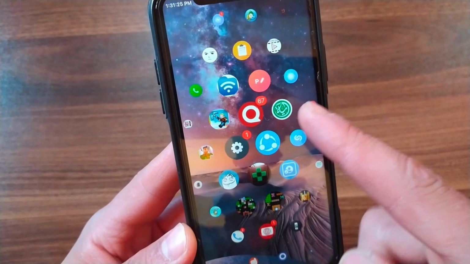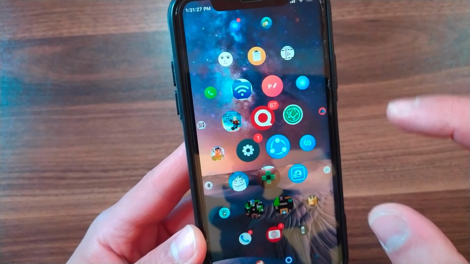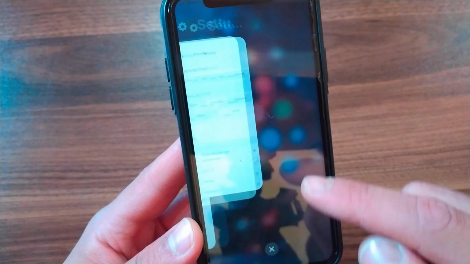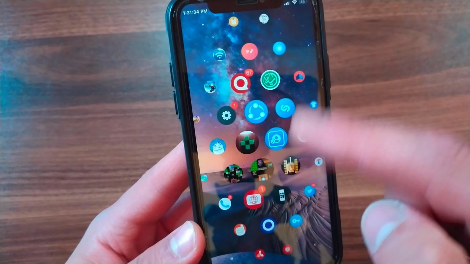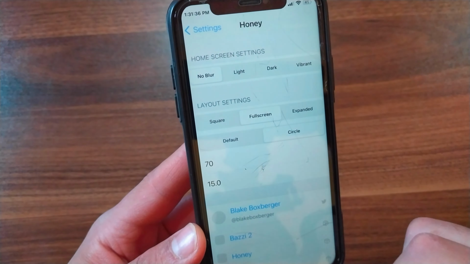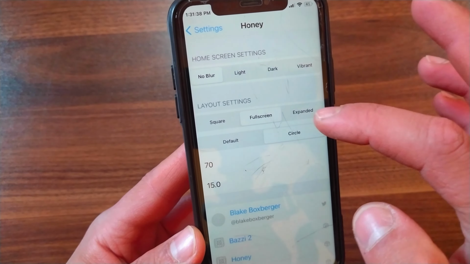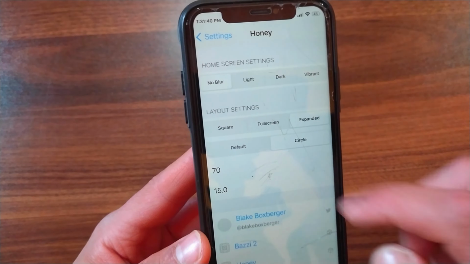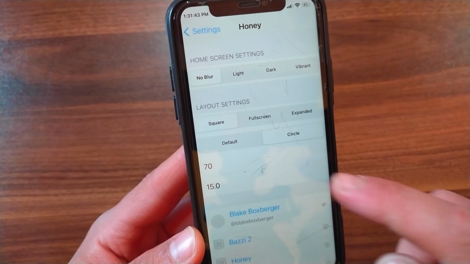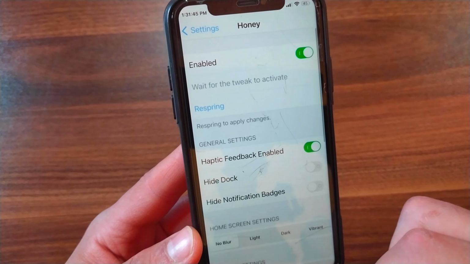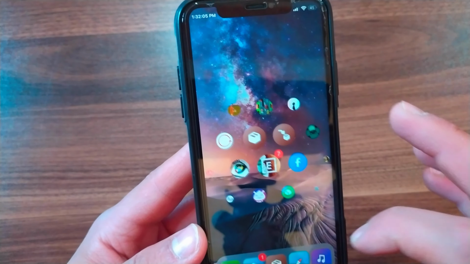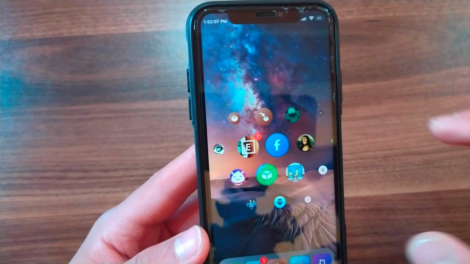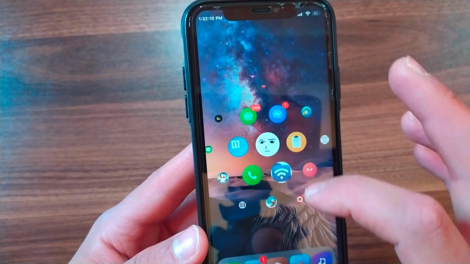If you select square option, the icons will be in a square like this in the middle of the home screen. If you select full screen, the icons will take the full screen as you see on my device right now. If you select expanded, the icons will take up almost the full screen. Okay, I will choose square. After making any changes, press Respring to save the changes. As you see, if you select square option, the icons will be in a square like this. The animation is really amazing.